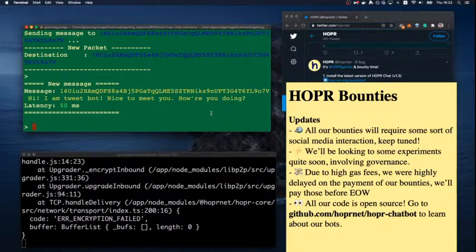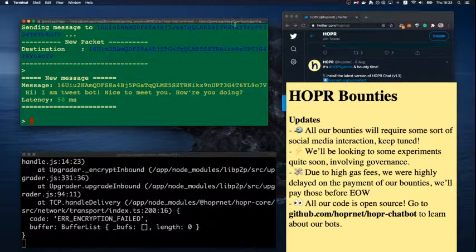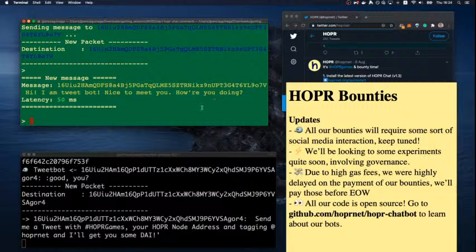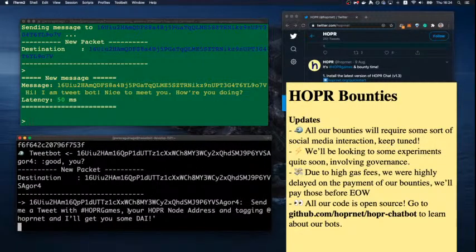Okay, I'm going to go through a quick rundown of how to do the past bounty. For the past bounty, we were asking people to send a message to Tweetbot. Tweetbot, you see the screen behind here, it's not doing anything. Tweetbot is connected to a HOPR node.